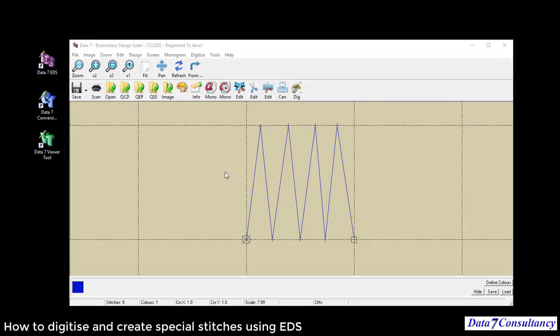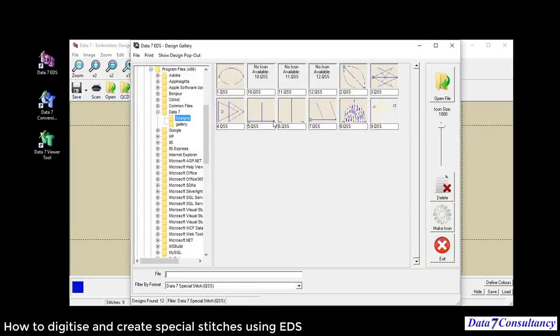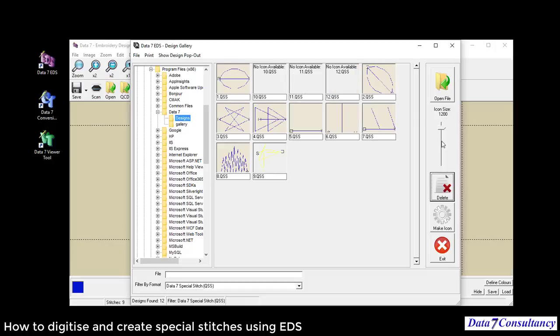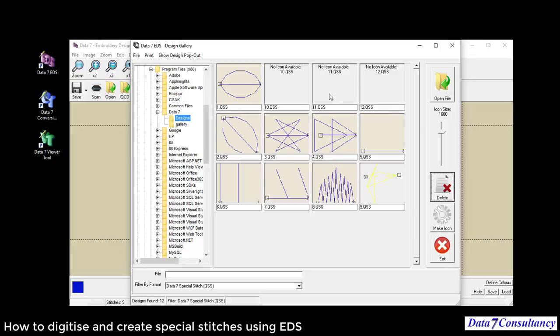If we want to create an icon for that special stitch, because it's condensed, not expanded, I'll explain more about those differences in later videos. I'm just going to go to File, Open Special Stitch, and we can see all the special stitches here. Some of them have got icons, some of them haven't. Just going to increase the thumbnail size here, and I'm going to look at the one that I've just created and click this button here to make icon, and you can see we've got an icon representation of that particular design.